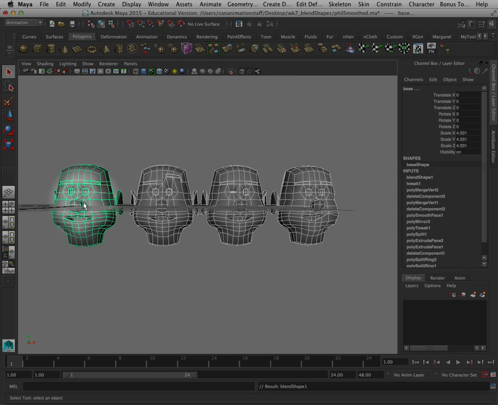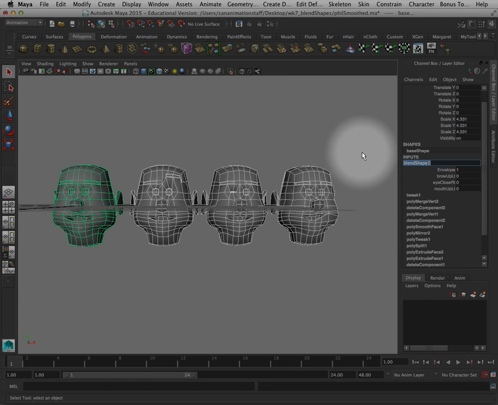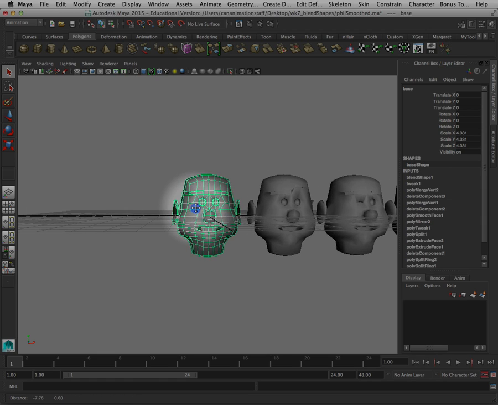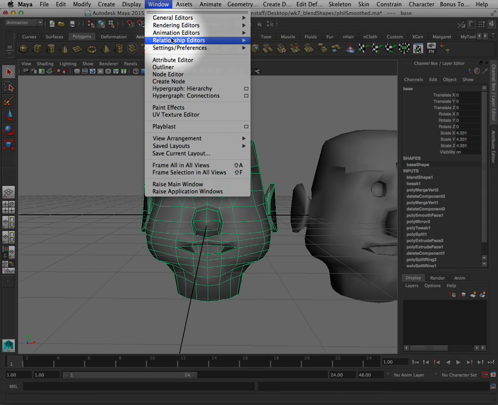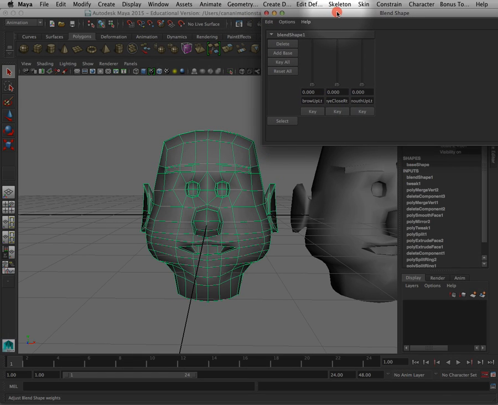And there we are. On top of our object here, we see we have this blend shape node that's now there. And we've got our blends applied to this object. So now if we come in here to our window menu, we can go to animation editors and blend shape. And here's our blend shape interface. And we've got brow up left, eye close left, and mouth up left, all applied to our base object.